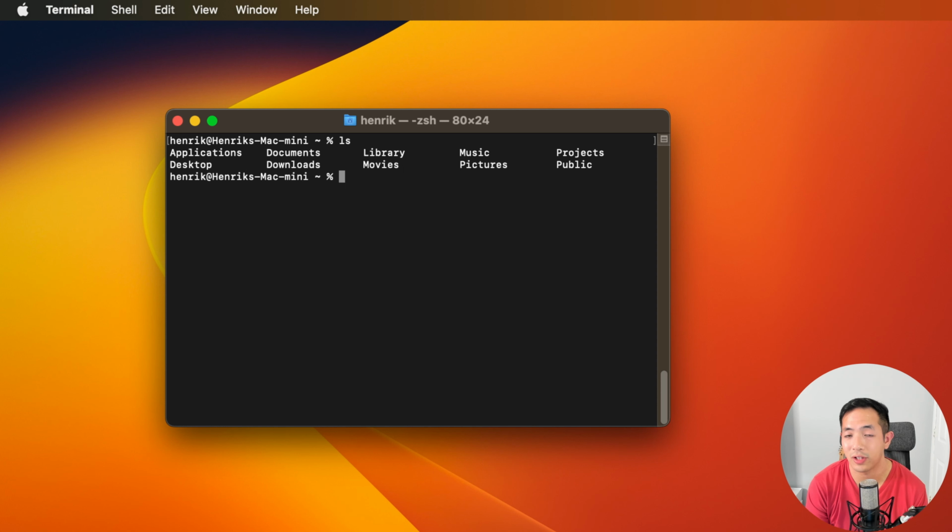When I would use Terminal for Linux, we would often use Terminal to install programs. For example, in Ubuntu, you would often do sudo apt-get install and then whatever program you would have.